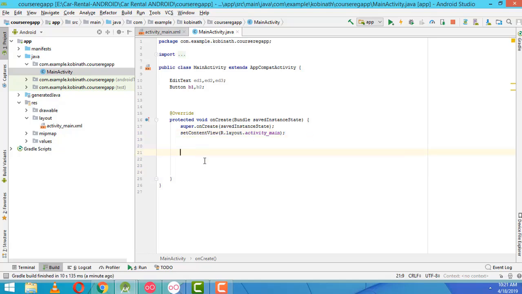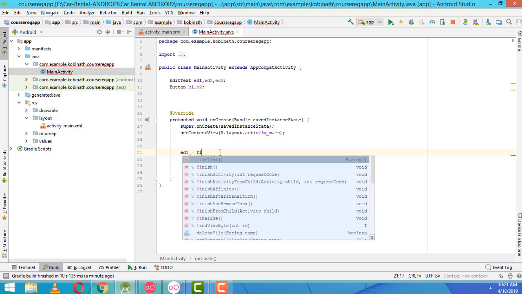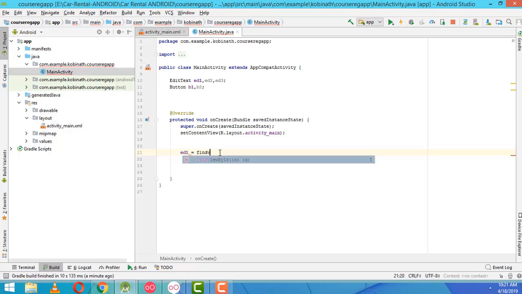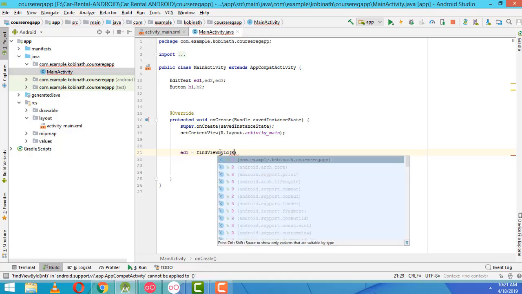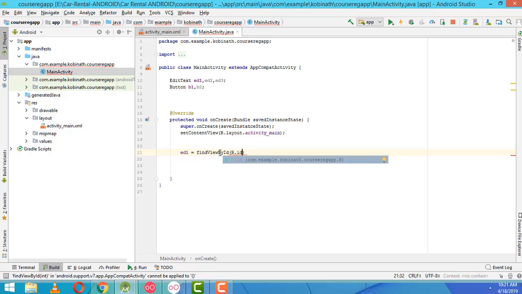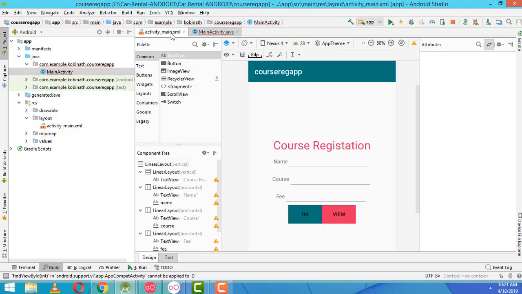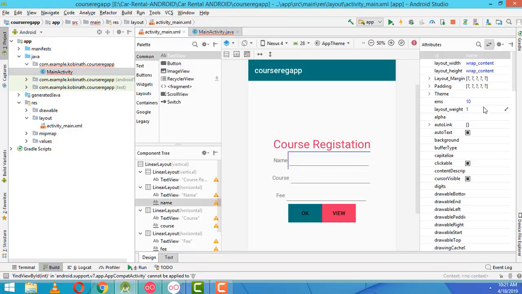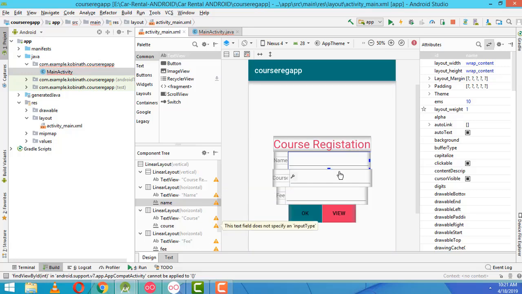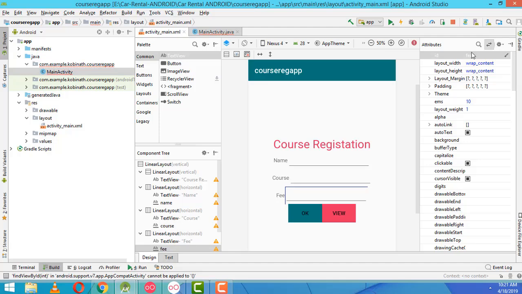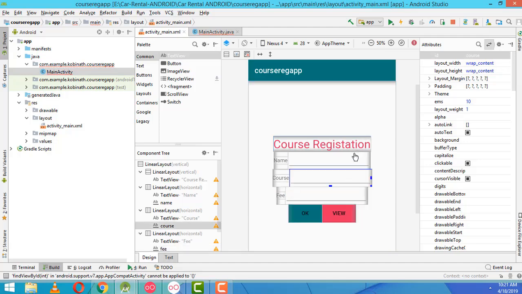After that we have to set these variables to the relevant text boxes. Right, so ed1 equal findViewById R.id. and then whatever name you gave to the text box. The first text box, what is the name I gave? Name. Second one course. Third one fee. These are the IDs you gave.